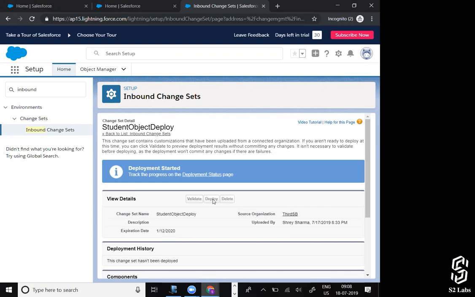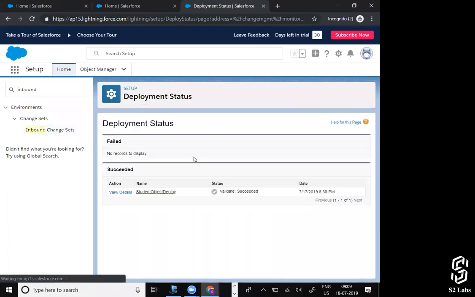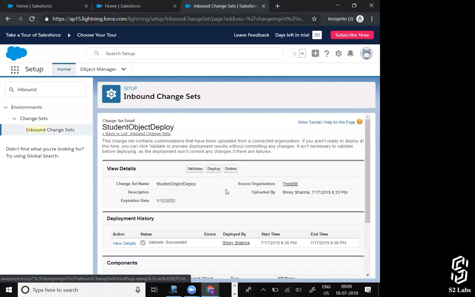It's basically like running a program. Before running a program, it will automatically compile. So that's what it is. If you deploy it, it will automatically validate it. If there is any problem while validating or deploying, then the package will not get deployed, and no component from that change set will get deployed into this production. Track the progress of deployment status, right? Validated, succeeded. Okay, so let's go to this inbound change set and deploy it.